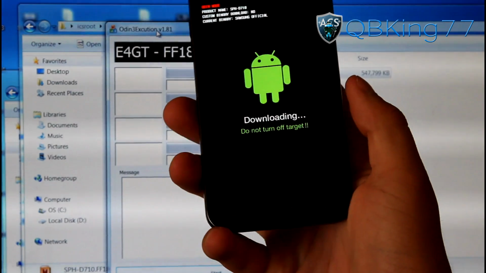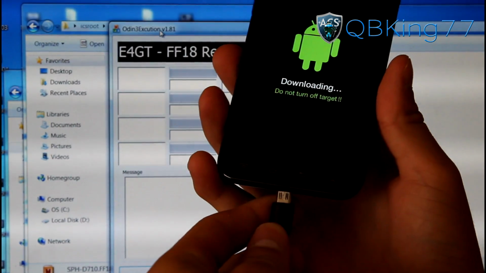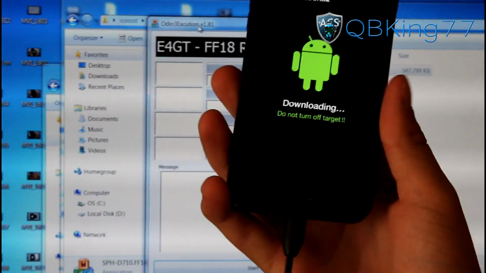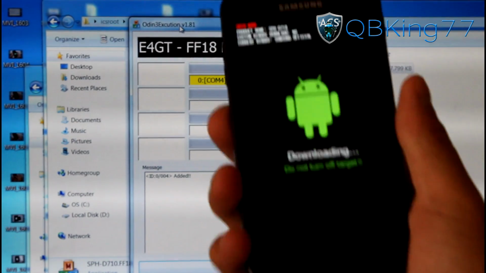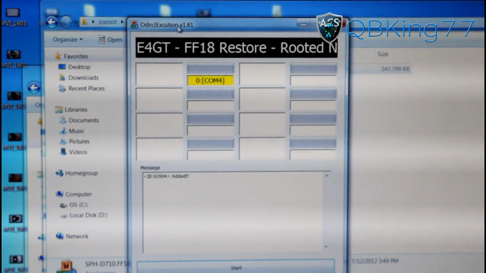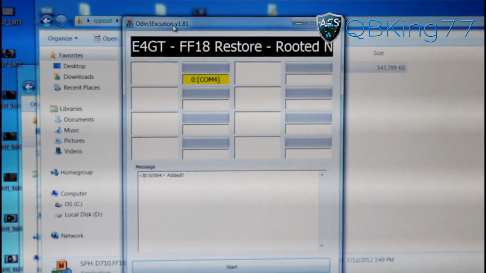Once you are on the screen, you can plug your phone into your PC. Go ahead and plug your Epic 4G Touch into your PC. Once plugged in, your PC could be installing drivers if you just installed those new drivers.